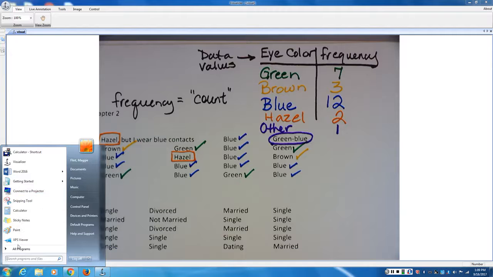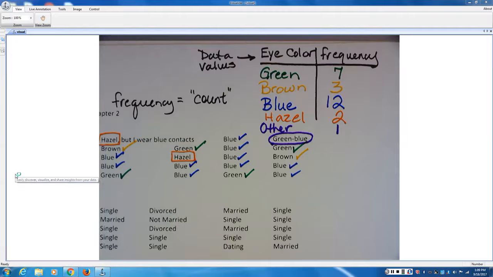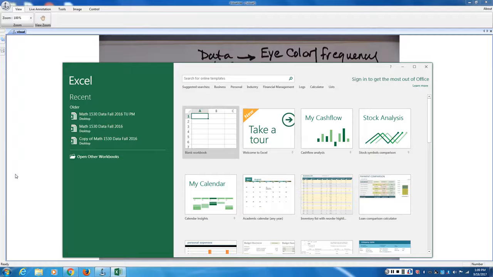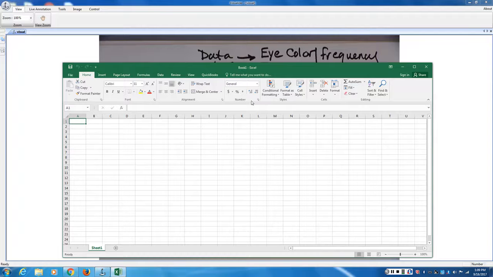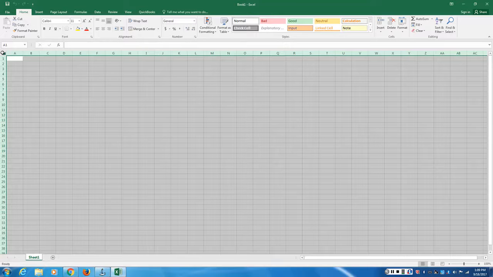And if there's not a link, all you need to do is go to your Start button and choose Excel 2016. Okay? And then just choose an empty workbook. You don't need to do what I'm about to do, just get Excel open for yourself. But I'm actually going to change the font size for the whole spreadsheet so you can see it better.